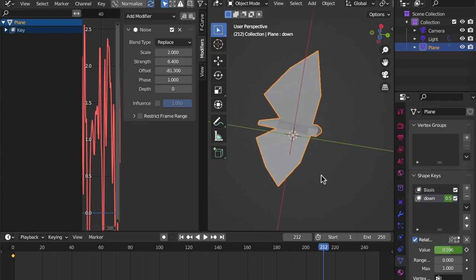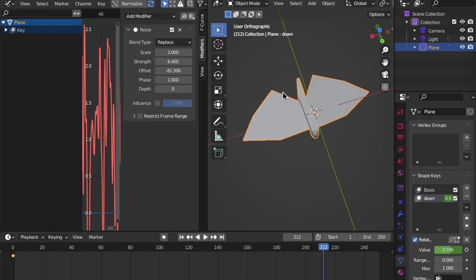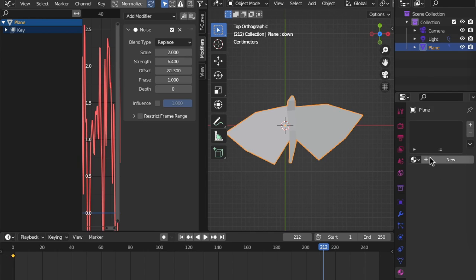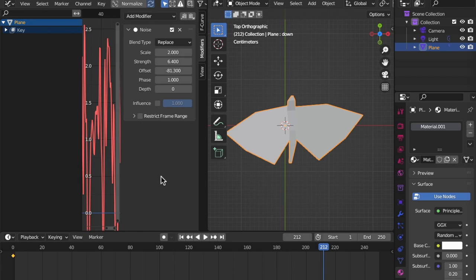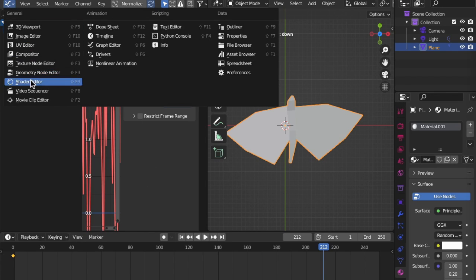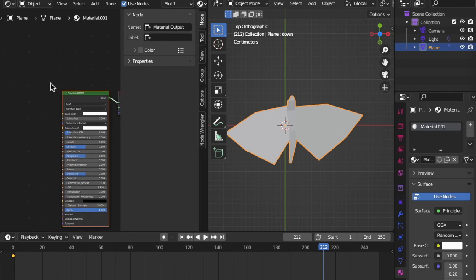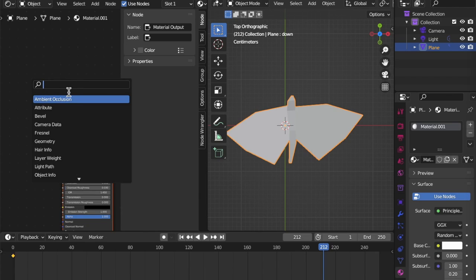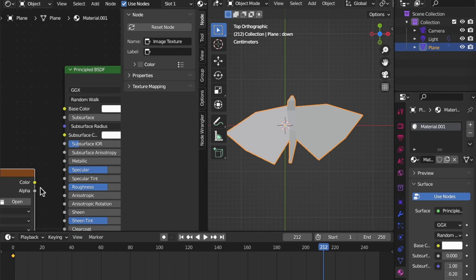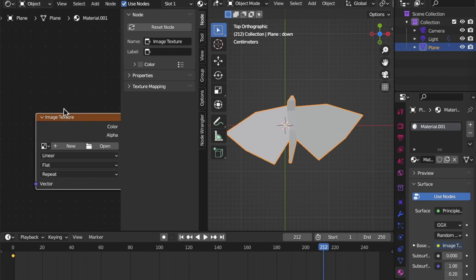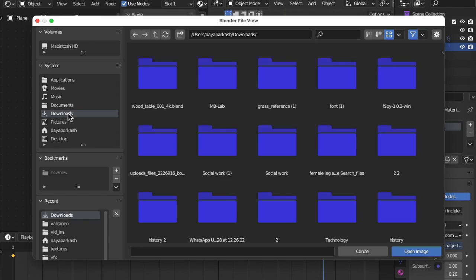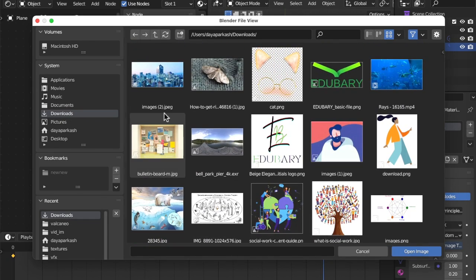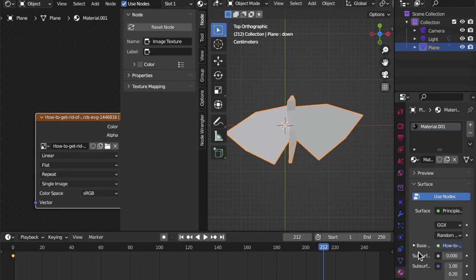So now that we've got that done, we can give it a texture or a color as you say. So you can change this to the shader editor. And now you can press Shift A and add an image texture, and then connect the color to the base color. Now you would open that exact same texture, that moth image you had, the one that you used for building it.